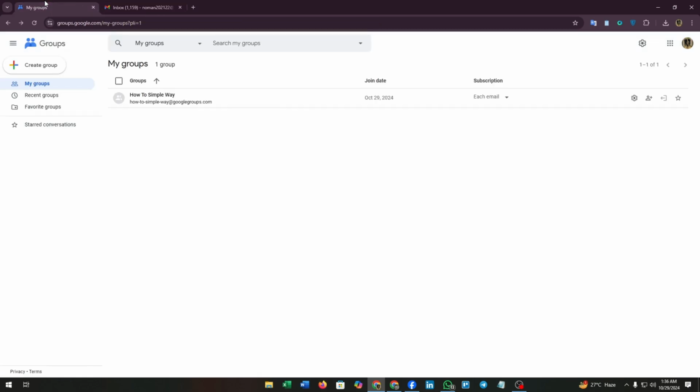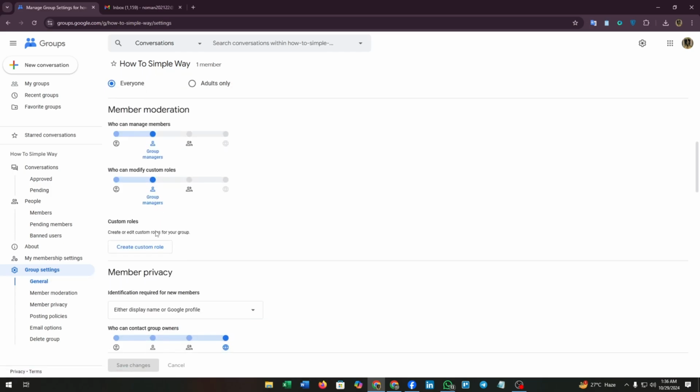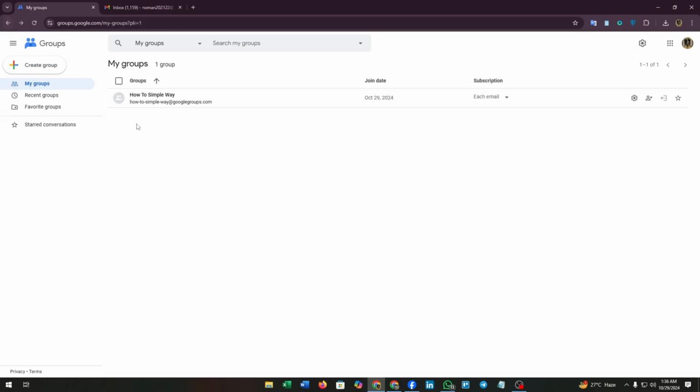Now let's see how to unsubscribe from Google Groups from your Google Groups dashboard. Select the group and click on this gear icon, and in group settings and general section you need to scroll very down, and at the very bottom you will find this option named delete group. There is a warning: deleting a group is permanent. That means you can't recover the group once you delete it. Just click on this delete group and the group will be deleted.